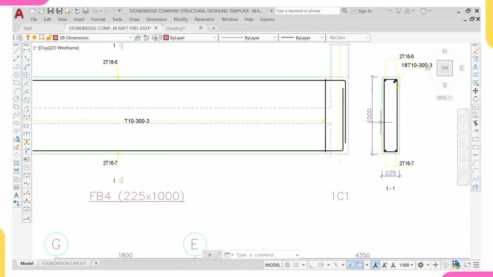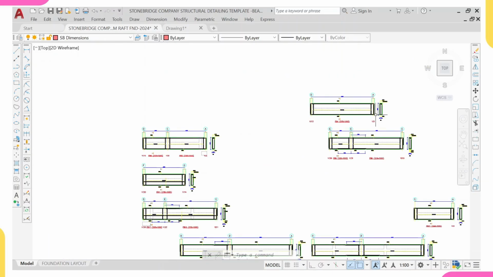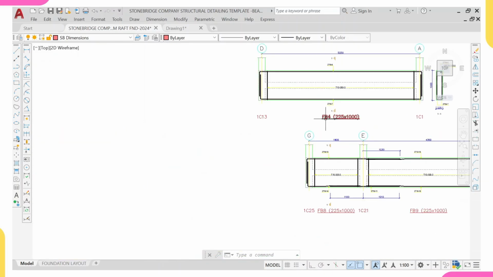Remember what I told you about this web bar? I did not do interactive design for all of them, but on your own, get the CAD file and do interactive design for all of them, so you get to learn more. So this is beam, this will be my beam 9.